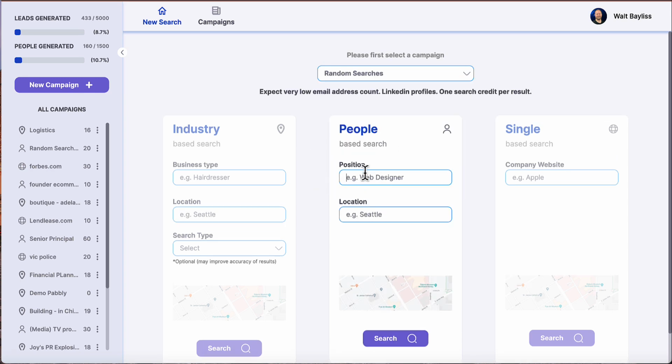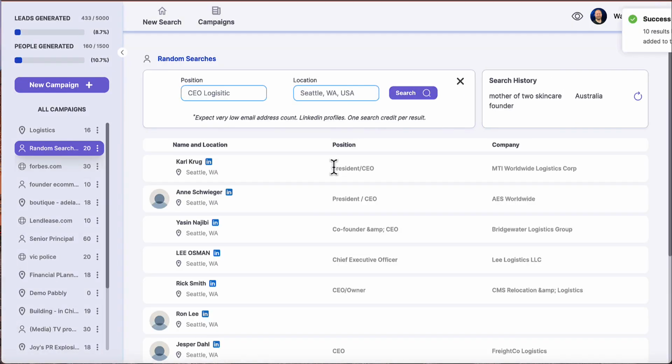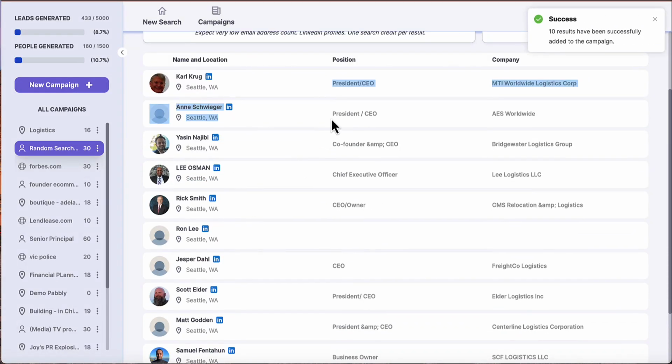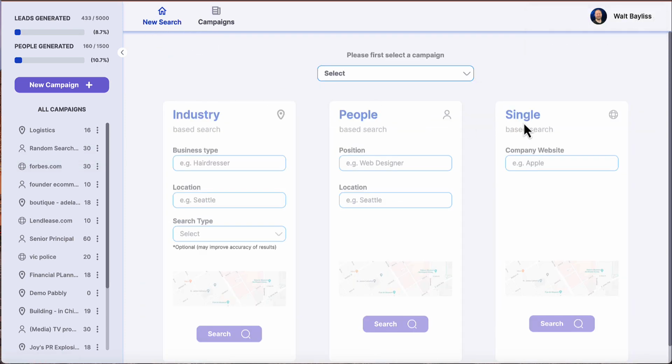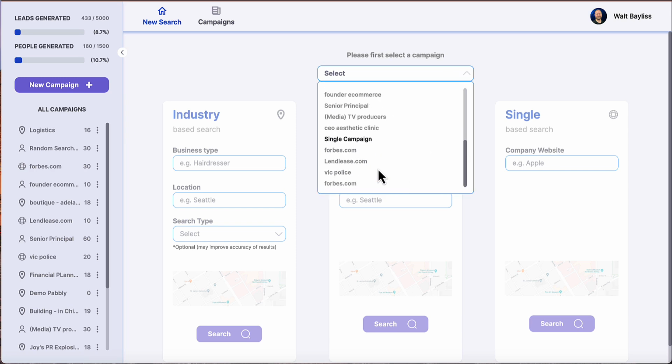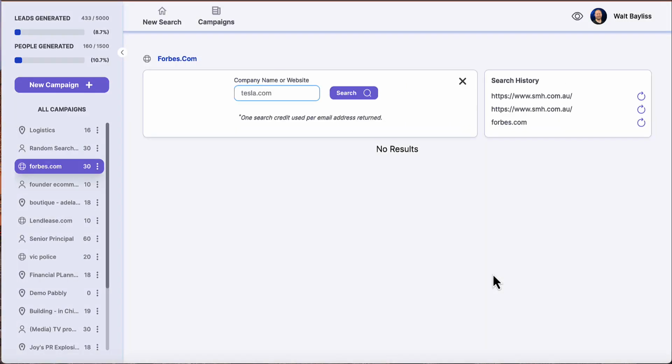So I can come in here and say, find me all of the CEOs of logistics companies. And we'll stick in Seattle just to make it quick. So we'll see all of the people who match the role specifically within the company. And boom, now we're starting to get the actual people that we're looking for within the system. And we can use the single search to really narrowly focus in on one company at a time. So if you wanted to, for example, be able to find everybody that worked at Tesla.com or Apple.com, our single search will easily be able to pull those results in for you.